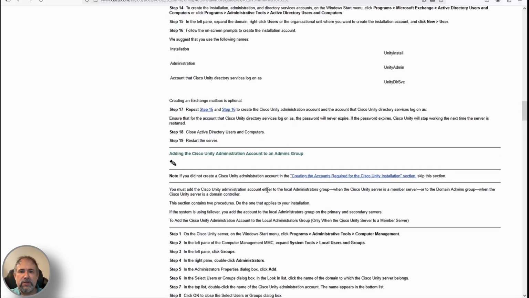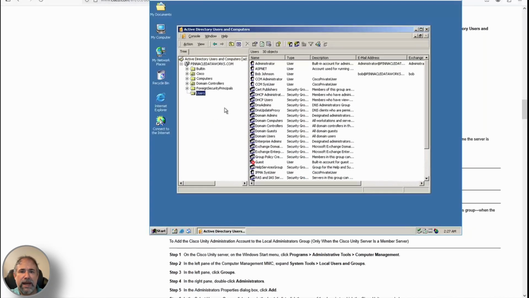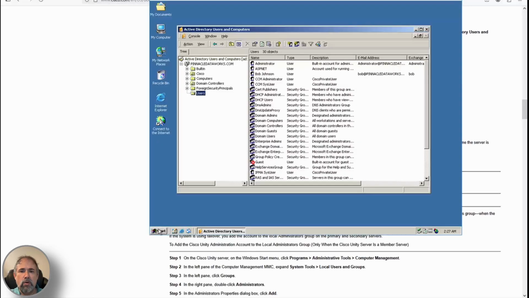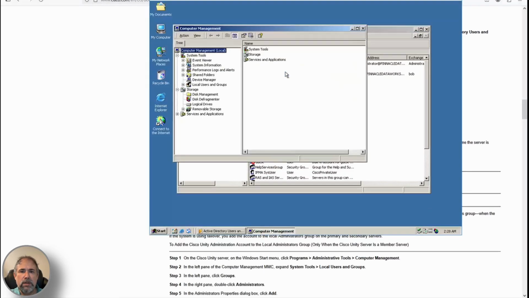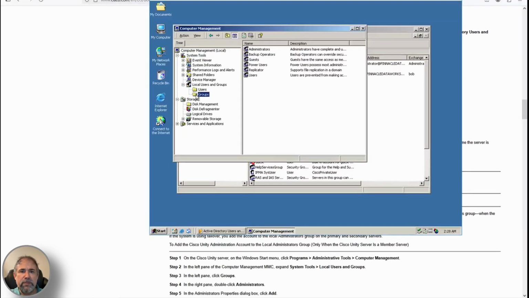And then there's some additional things we need to do. We need to add these accounts to the local administrator groups. So we'll go ahead and go into computer management to local groups.